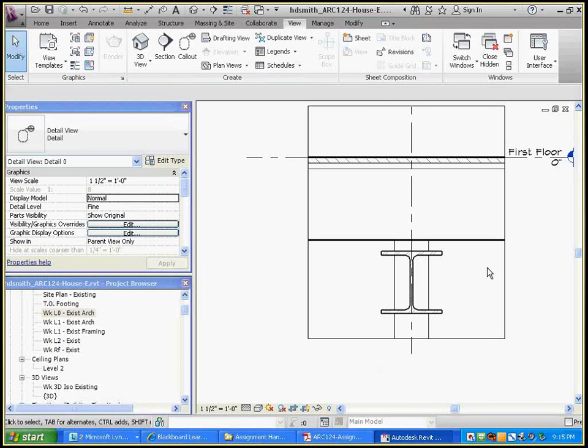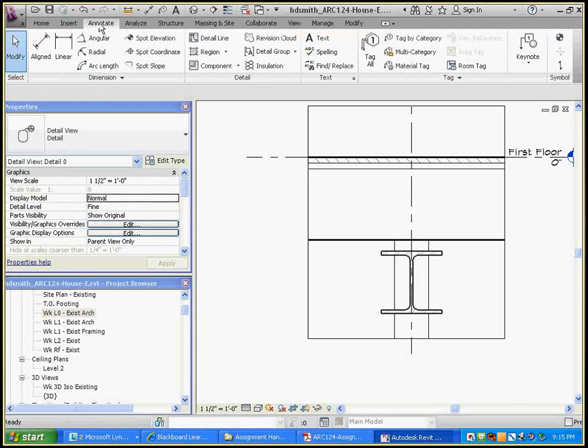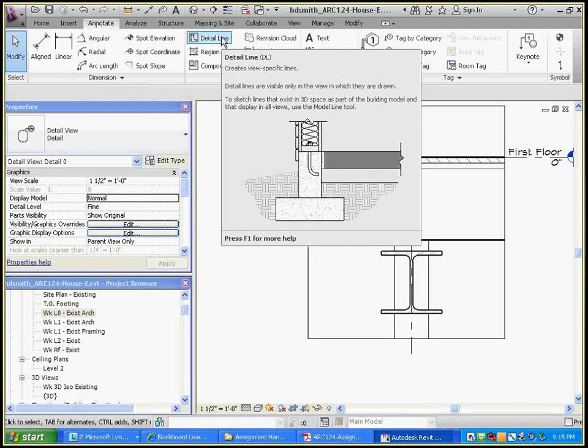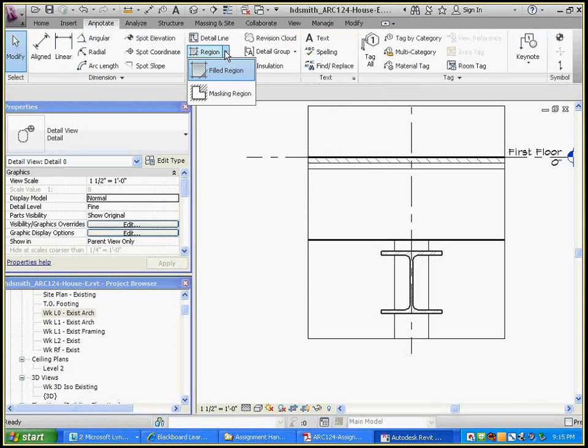So what we do is we go to, which of the ribbon tabs would you think we would look in for something that's just two-dimensional in the view? There's not one that says detailing, but there's an Annotate ribbon tab. So it's really annotation and detailing. Now in the Detail panel here, we've got detail lines, which are just 2D lines in the view. We've got regions like filled and masking regions, or we've got detail components. So let's go to Detail Component.